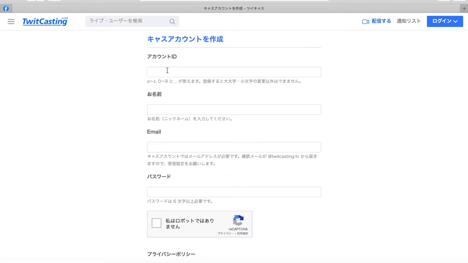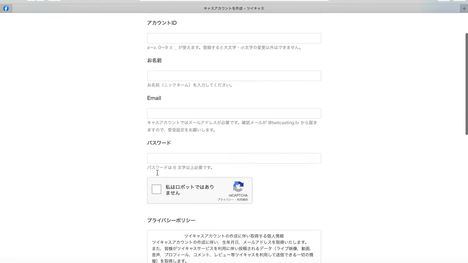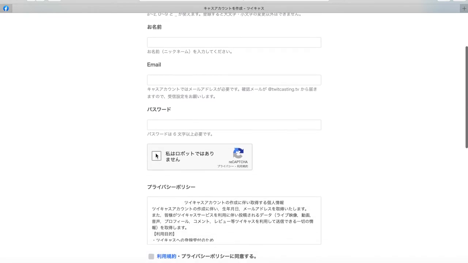and basically it'll take you to this page here where at the top you'll put in the account ID that you want. So basically you choose an ID using letters and numbers, and then you put in your name. This can be a nickname, doesn't have to be a real name, and then your email, and then the password you want, and then you've got to click this little box here that just confirms you're not a robot.